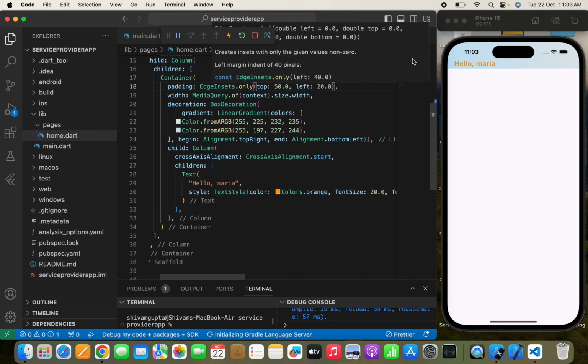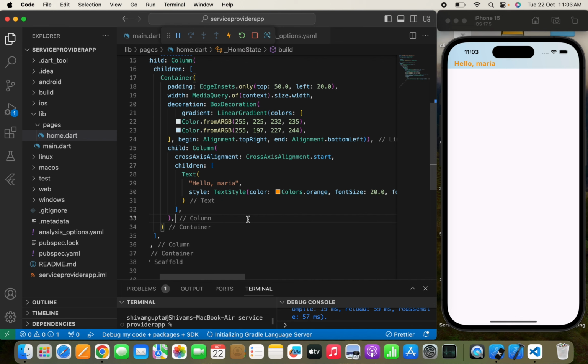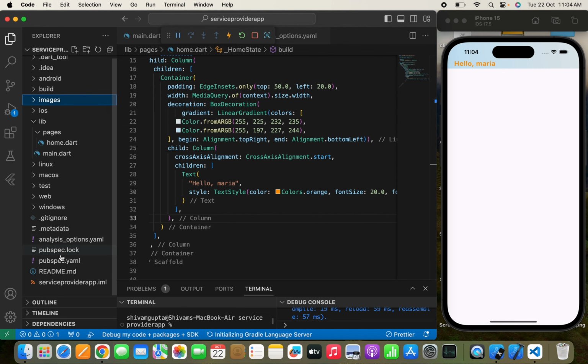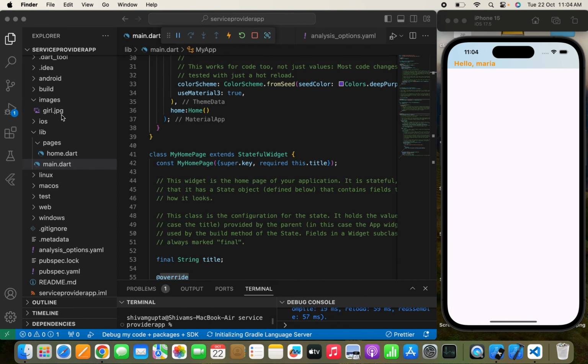Now after this, once I show the user name, I need to show the user image over here. So let's move and we'll simply create one folder named images, and inside this images folder I will paste some images that I have saved in my device or in my laptop. So I will paste some images over here, and I will show you how to call that image from this images folder. So I paste one random girl image.